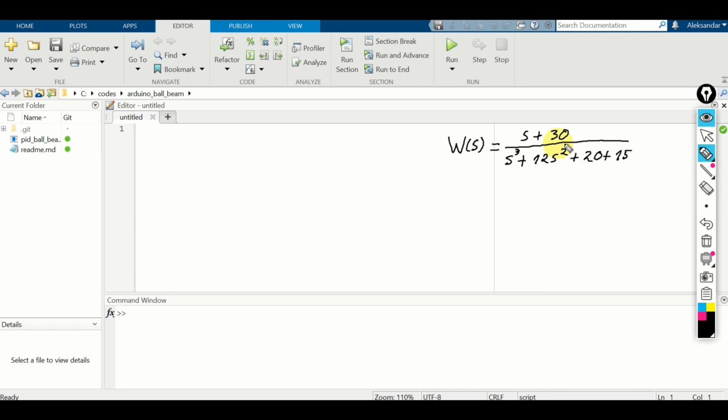To define this transfer function in MATLAB, first we need to define two arrays. The first array, and I will call it num, is the array that will store the coefficients of the polynomial in the numerator. The coefficients are 1 and 30. Then we need to define another array storing the coefficients of the polynomial in the denominator. Let's collect these coefficients. They are 1, 12, 20, 15.